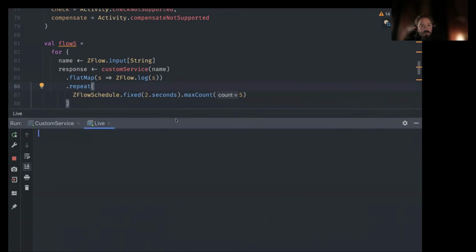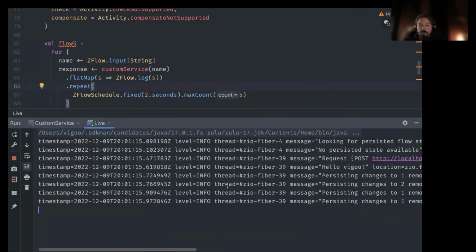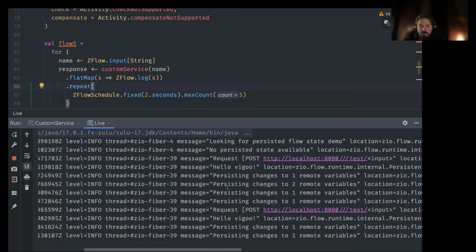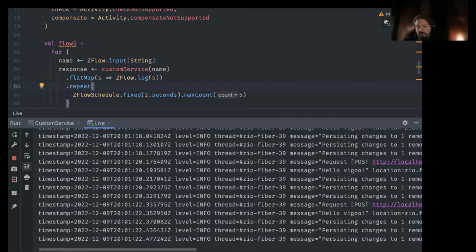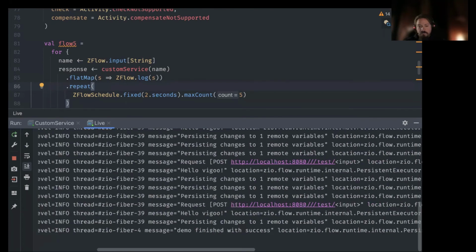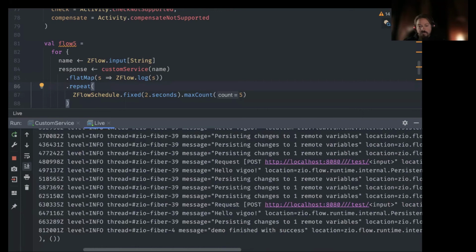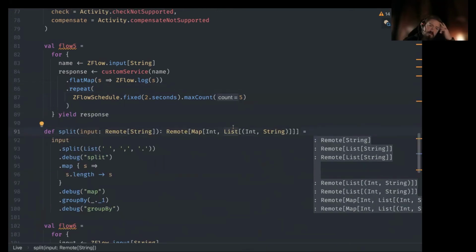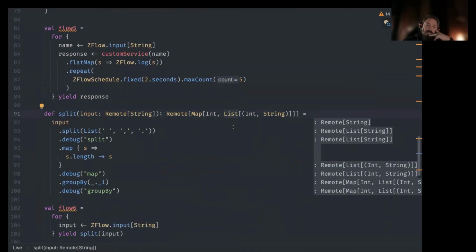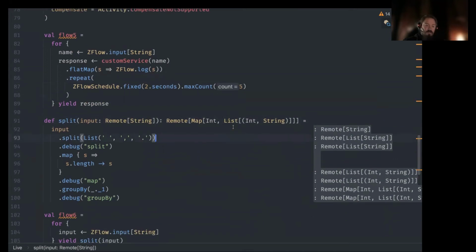So if we run this, it will do 1 request, 2 requests, 3, 5. Yeah, and it's finished. So this is how schedule works. There's also a special, I don't know if it's interesting or not, but there is a special syntax for doing recursion.